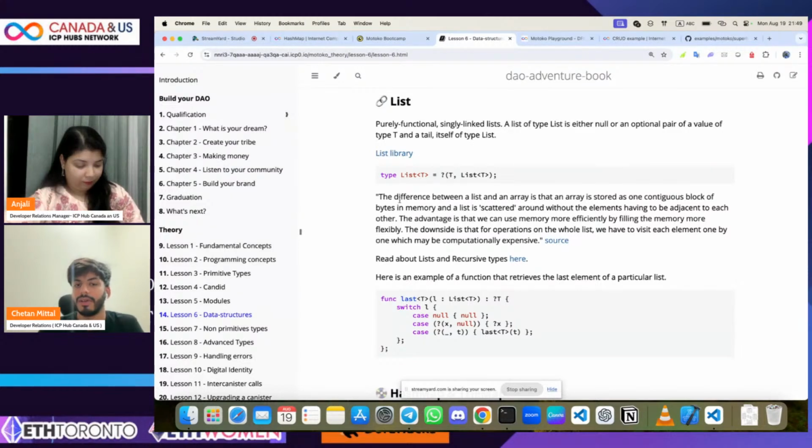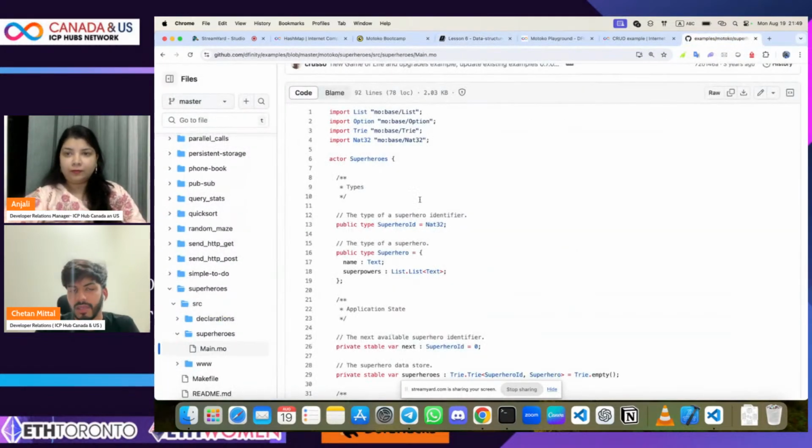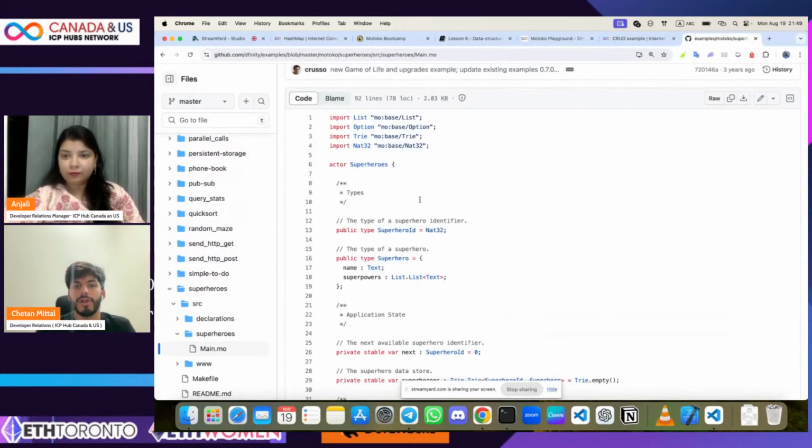Here it is written that the difference between a list and an array is that an array is stored as one contiguous block of bytes in memory, and a list is scattered around without the elements having to be adjacent to each other. As I've said, we can reference it from anywhere just with our base address that we have stored. The advantage is that we can use memory efficiently by filling the memory more flexibly. That is the reason this is one of the data structures we quite frequently use.